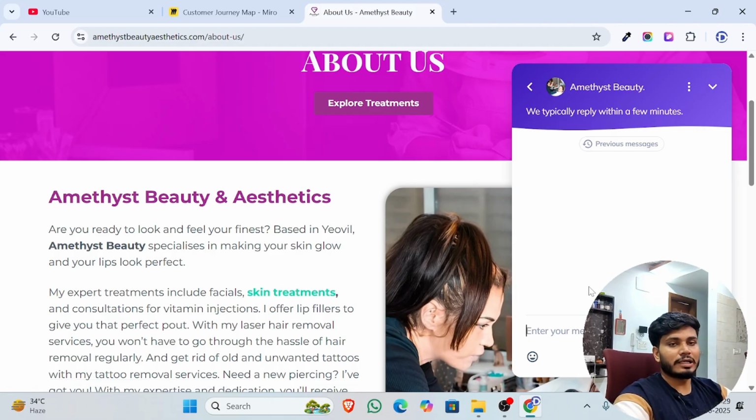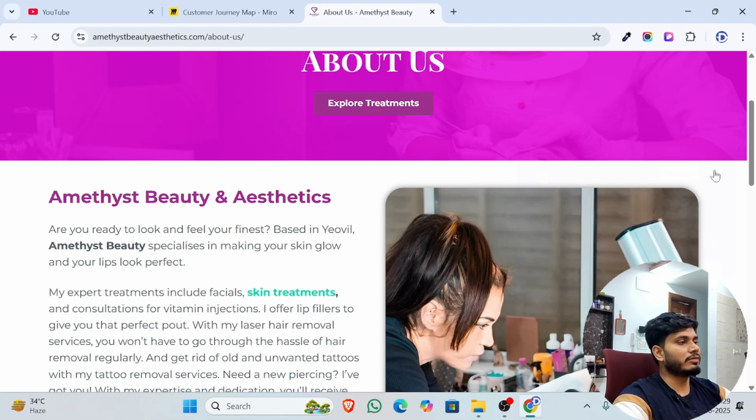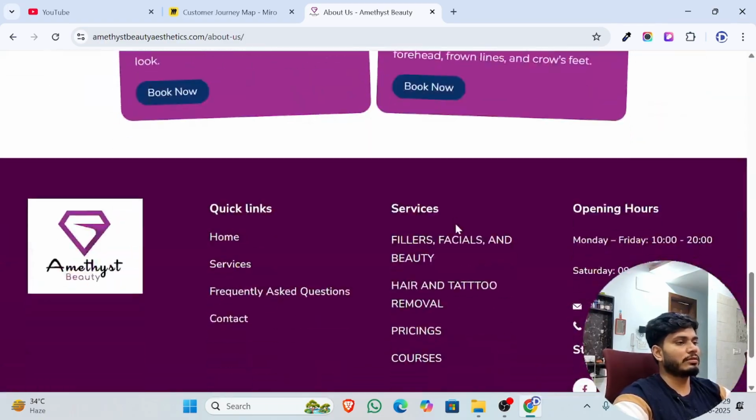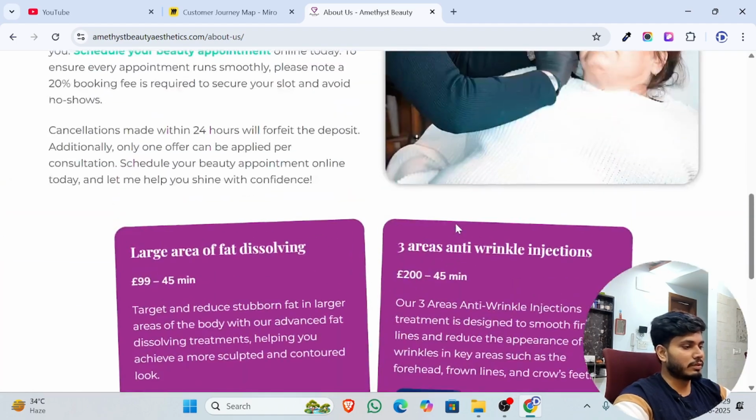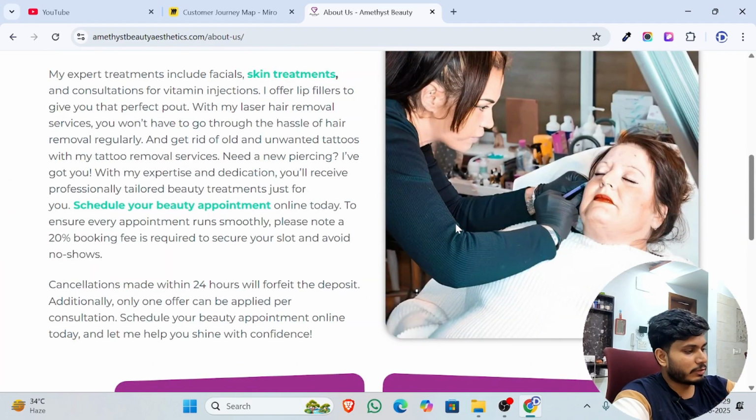This is powered by Lido AI agent. So we have used an AI agent and we have trained this chatbot model so that this chatbot is able to answer all types of questions. So these were the two things which we have done.